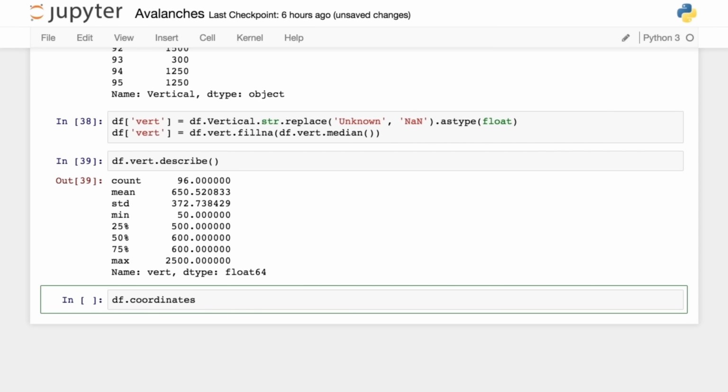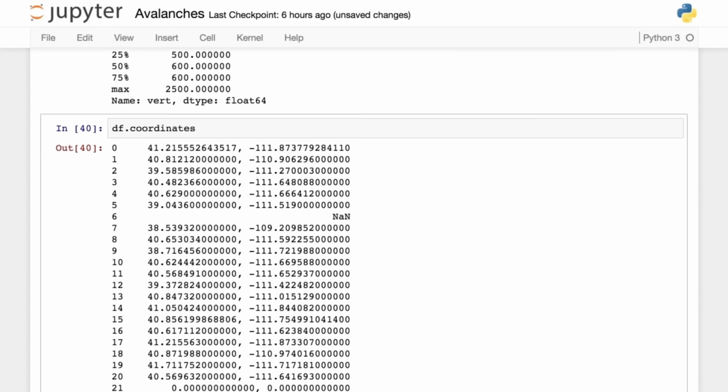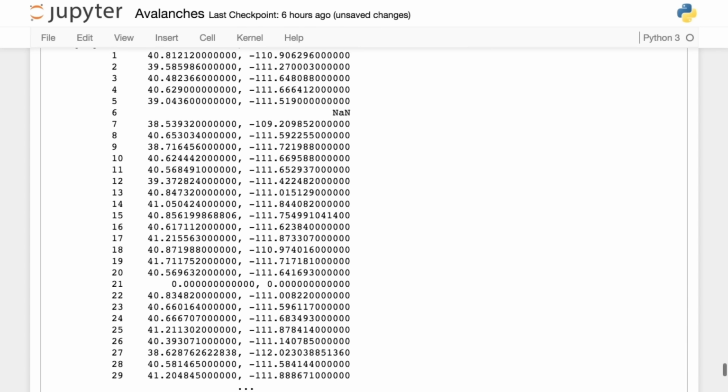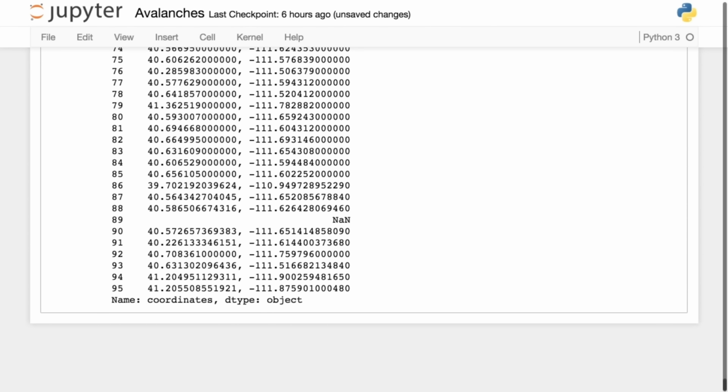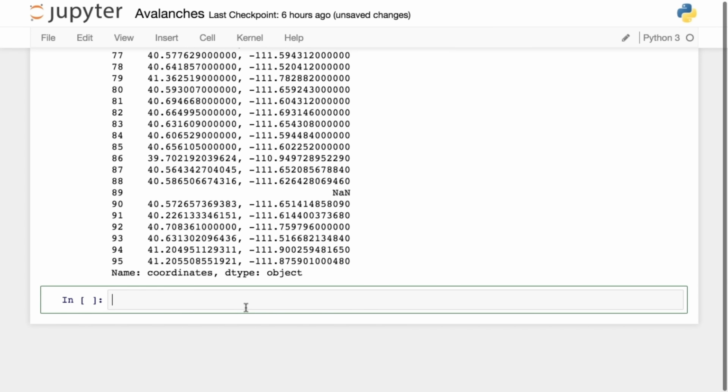Another thing that might be interesting is the coordinates here. So this is the latitude and longitude. Note that this is a single column and it appears to be a string. Some values are missing. Others have latitude and longitude as a single string. Let's pull those out. Let's make a latitude column and a longitude column. Here's how we could do longitude. Longitude is going to be the second element of that.